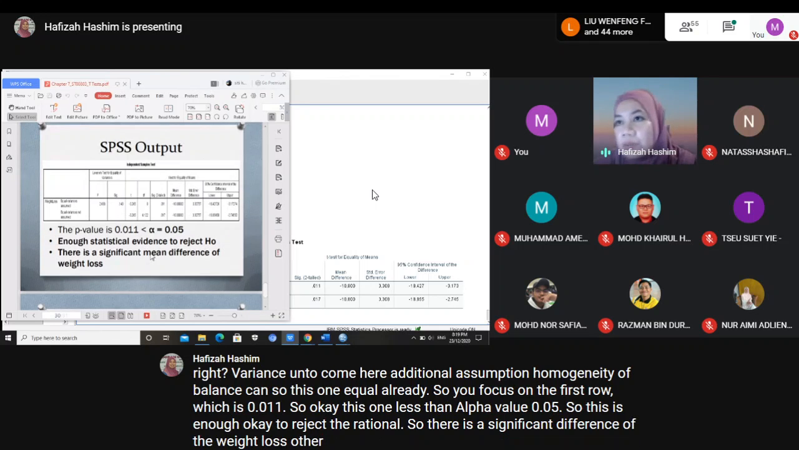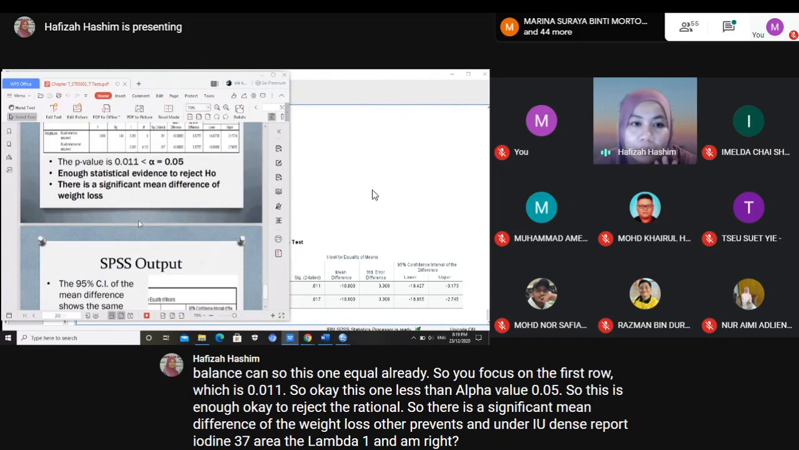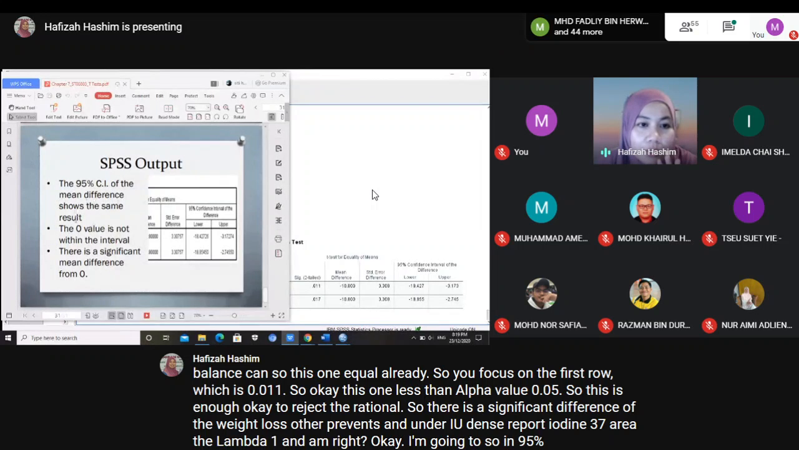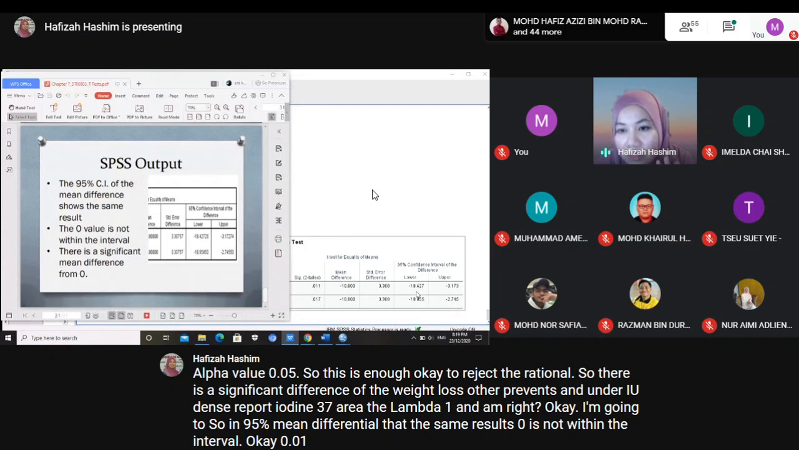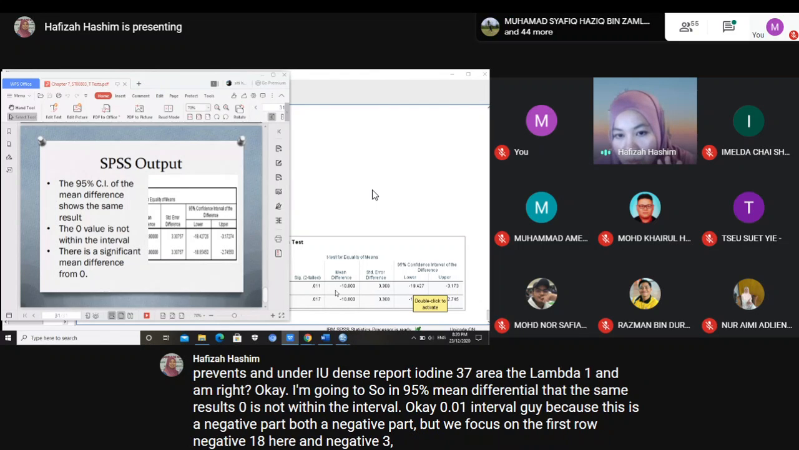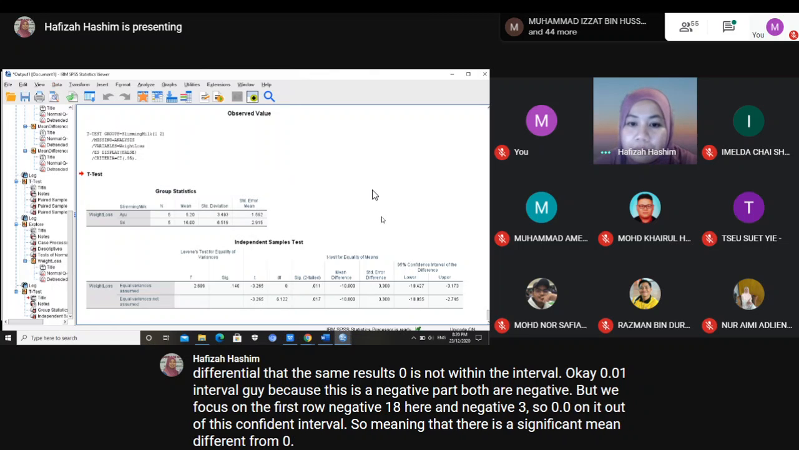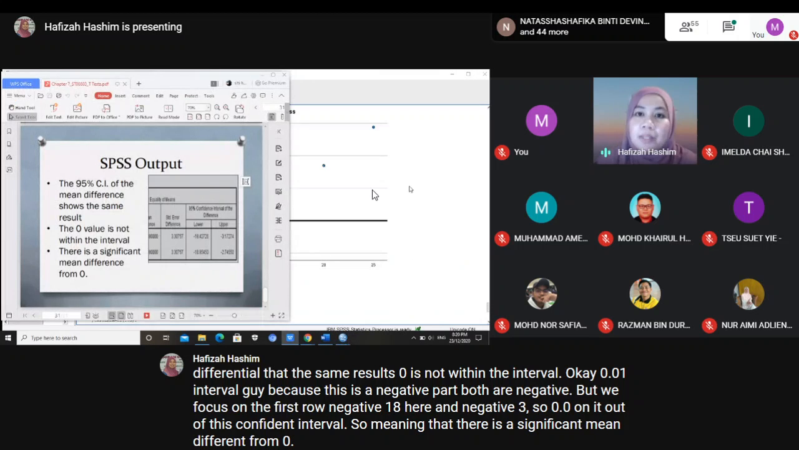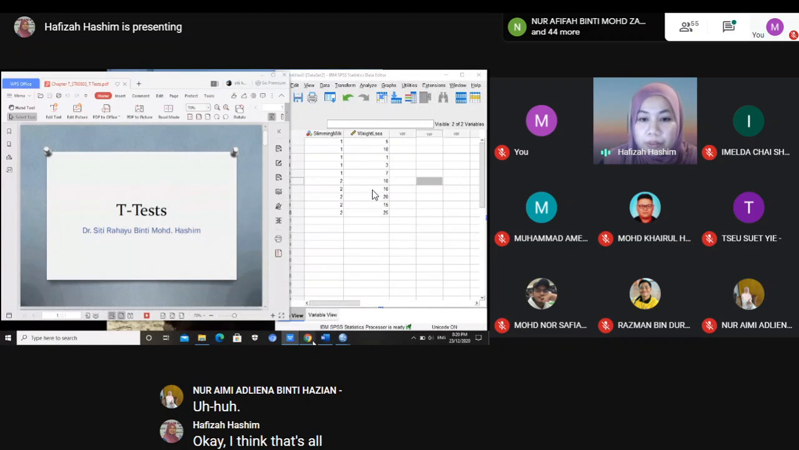Ada perbezaan antara IU dan Sri dalam dorang punya pengurangan berat. So the 95% confidence interval shows the same result, 0 is not within the interval. Okay, 0 ni tidak di dalam interval kan, because both are negative. But we focus on the first row, negative 18 here and negative 3. So 0 ni out of this confidence interval. So meaning that there is a significant mean difference from 0. Faham? Faham tak? Faham. Okay. I think that's all for today.